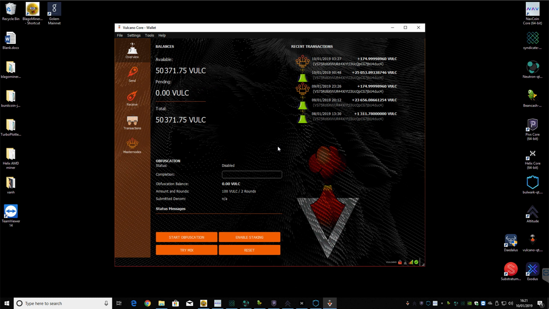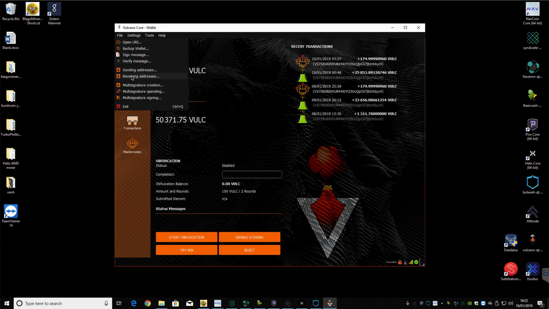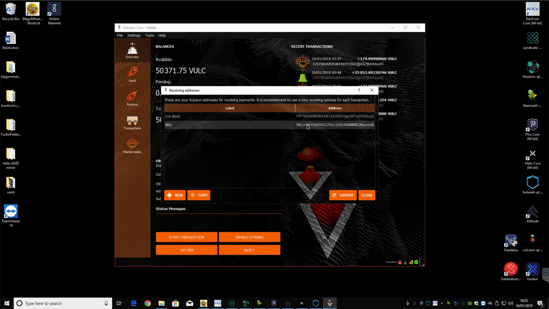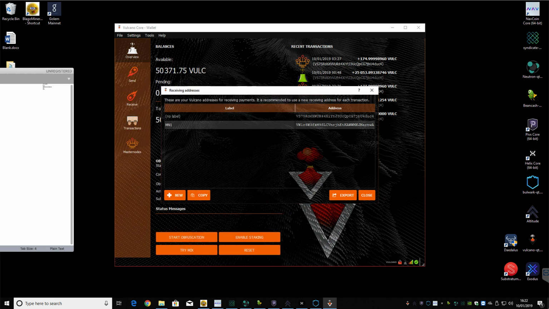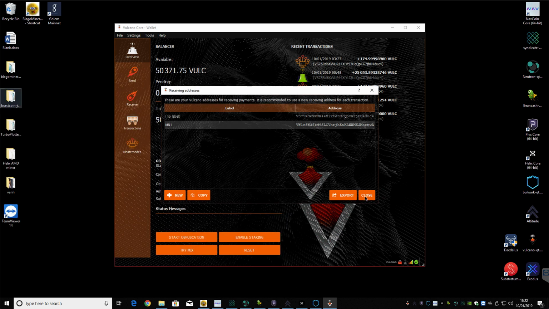So before we add the Masternode config file, we want to make sure that those coins don't stake or anything like that. So make sure the wallet's locked, and then what we need to do is send exactly 50,000 coins to this address. So if we copy that address, I'm going to copy it into my local text file here, so just make a note of that for later.